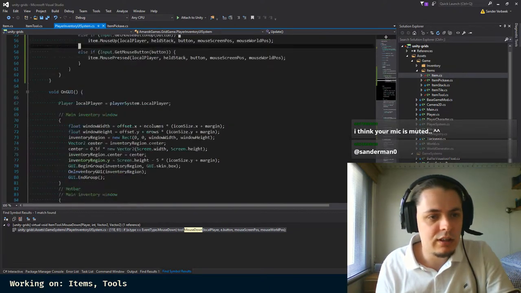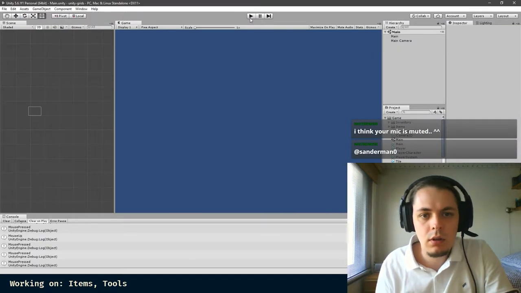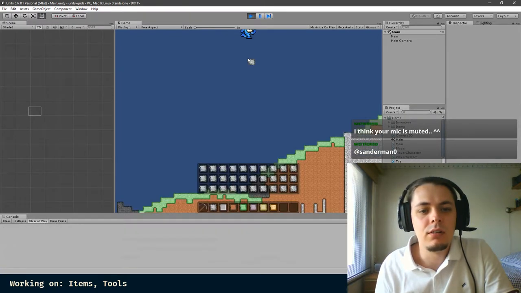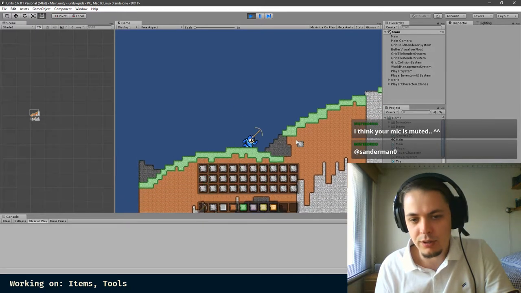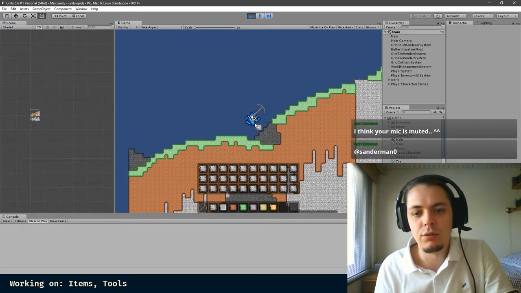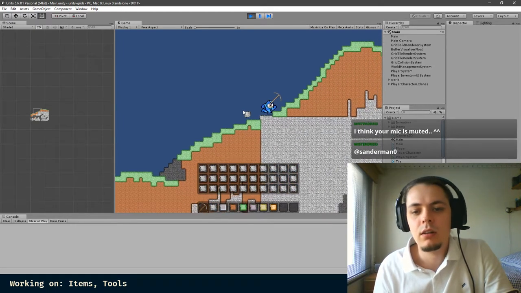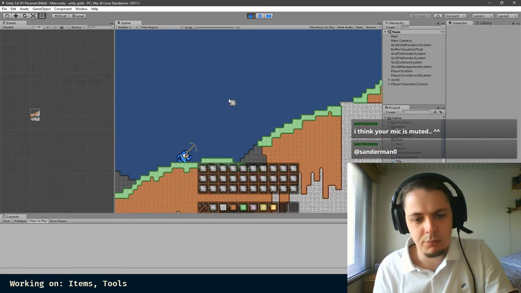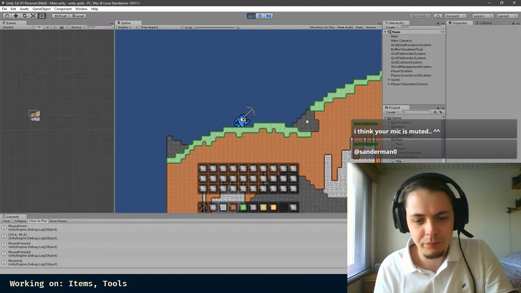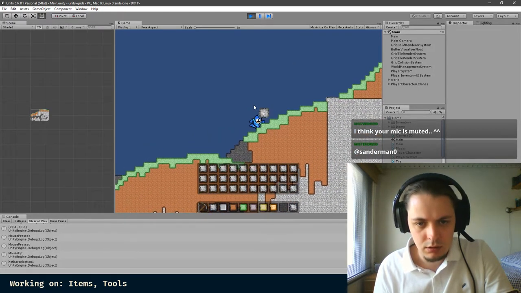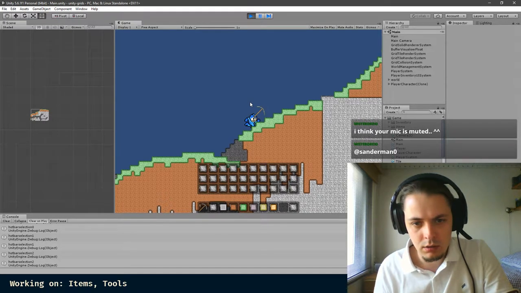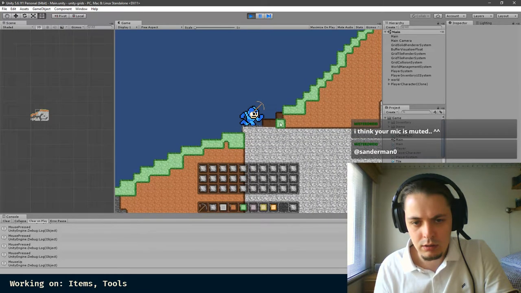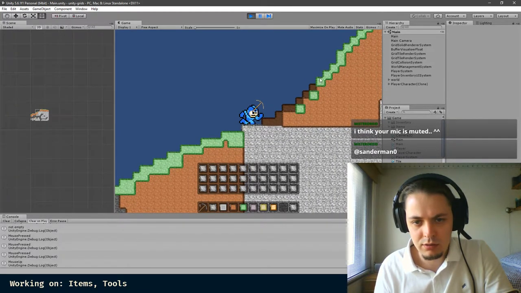Okay, let's try this again. And now we handle all our updates, our mouse handling related to items. We handle it in update instead of on GUI, because on GUI has always been kind of a stopgap measure. Update's really the better place for it. Now everything still works. This is good.